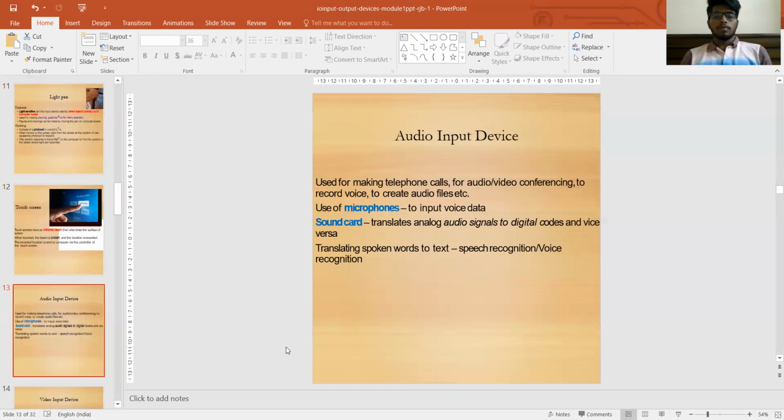Audio input device: used for making telephone calls, for audio video conferencing, to record voice, to create audio files, etc. Using a microphone to input voice data, the sound card translates analog audio signals to digital codes, and vice versa. Translating spoken words to text is called speech recognition or voice recognition.